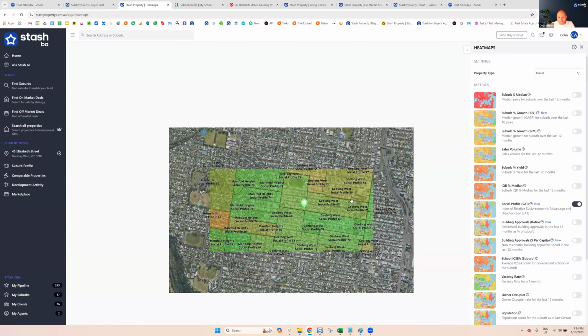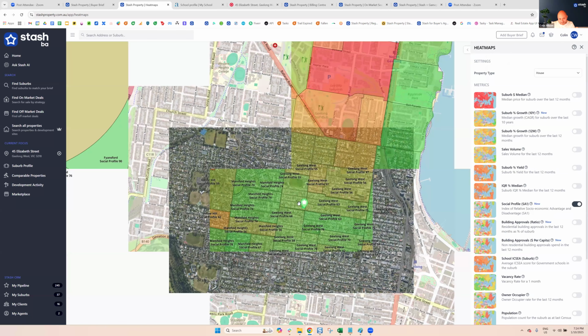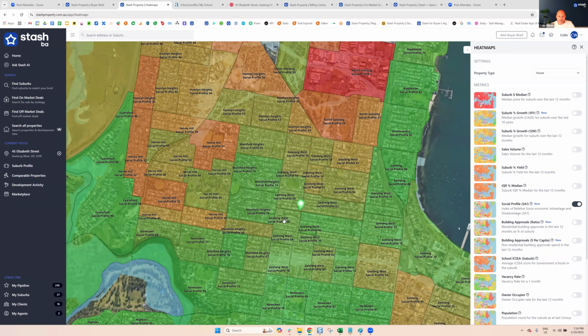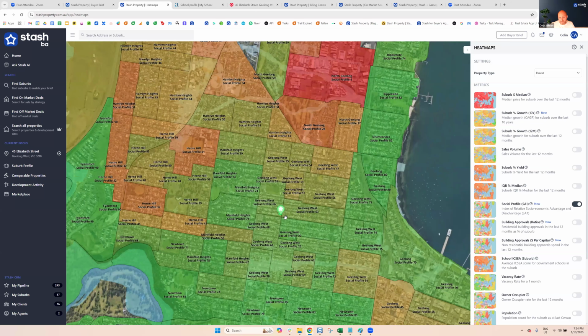But if you have a look at here, sorry for anyone who's from Melbourne or Geelong, we've got the social profile. So we can see the green ones are basically the better pockets of these suburbs. If you don't know these areas specifically, so you're looking at a different area where you haven't been before, this type of data really helps you understand the different pockets within the market.